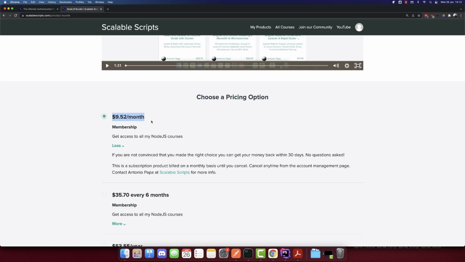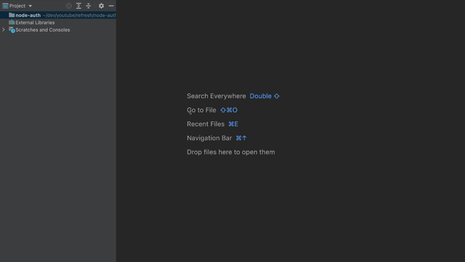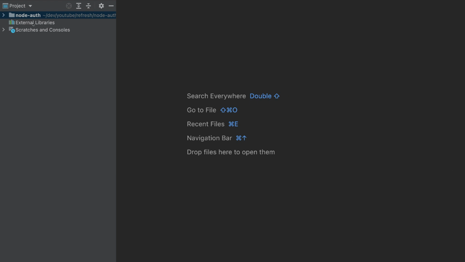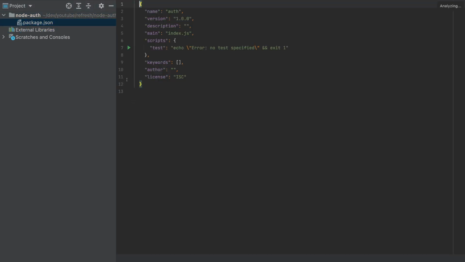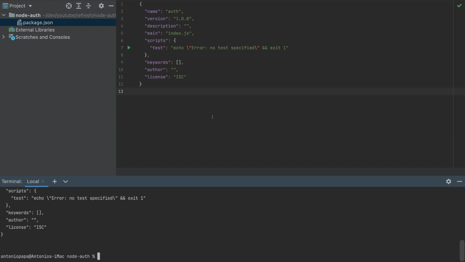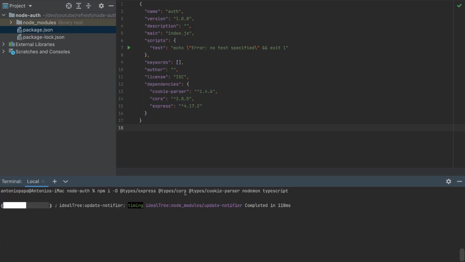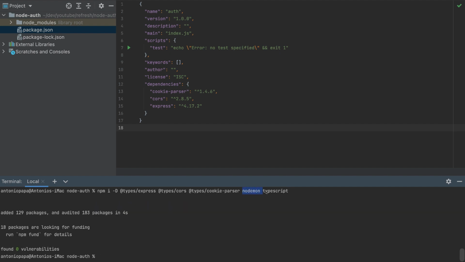Now let's build the app. So I'm in an empty folder now, and the first step to create the project, run npm init -y. This will create a package.json. So we need to install now a bunch of packages that we need in this project. We need Express, Cors and Cookie Parser as a dependency. And as a dev dependency, we need types express, types cors, types cookie parser, nodemon, and TypeScript.